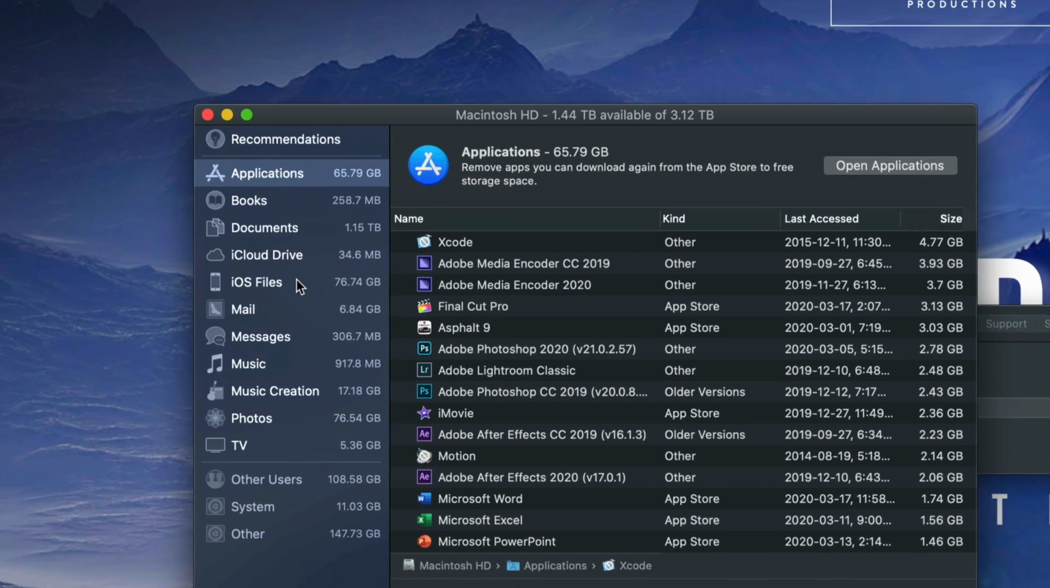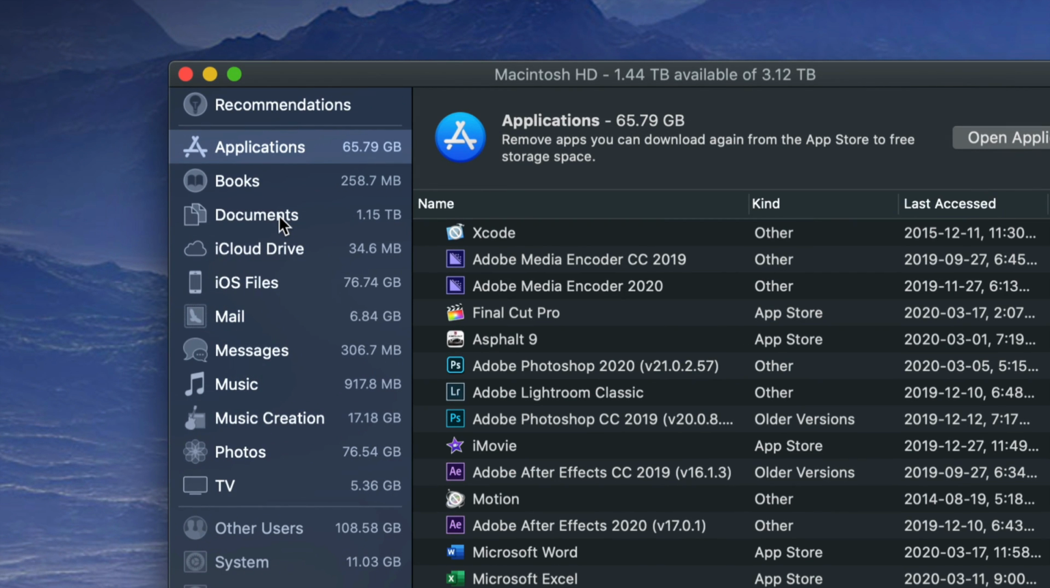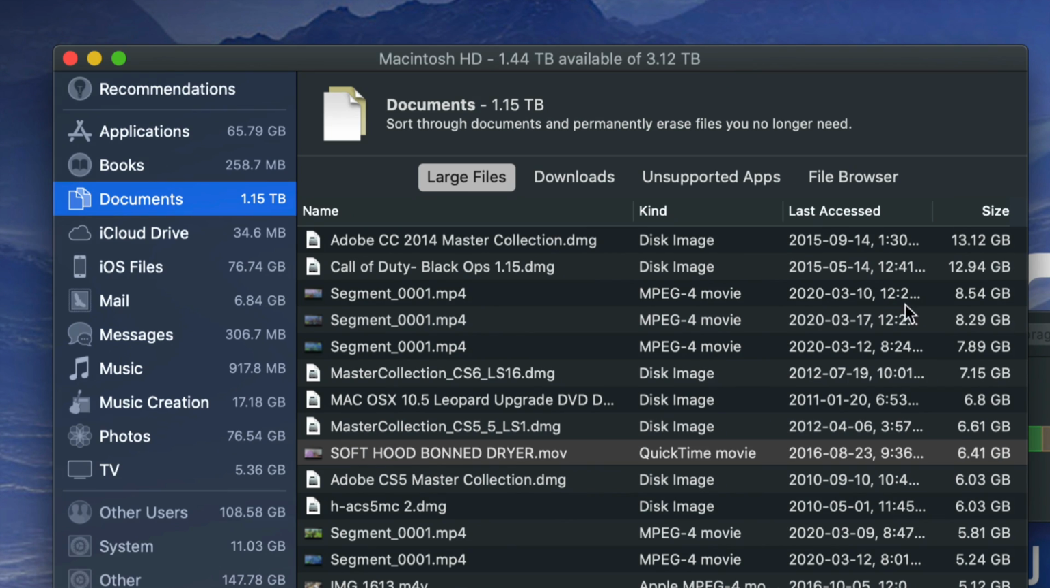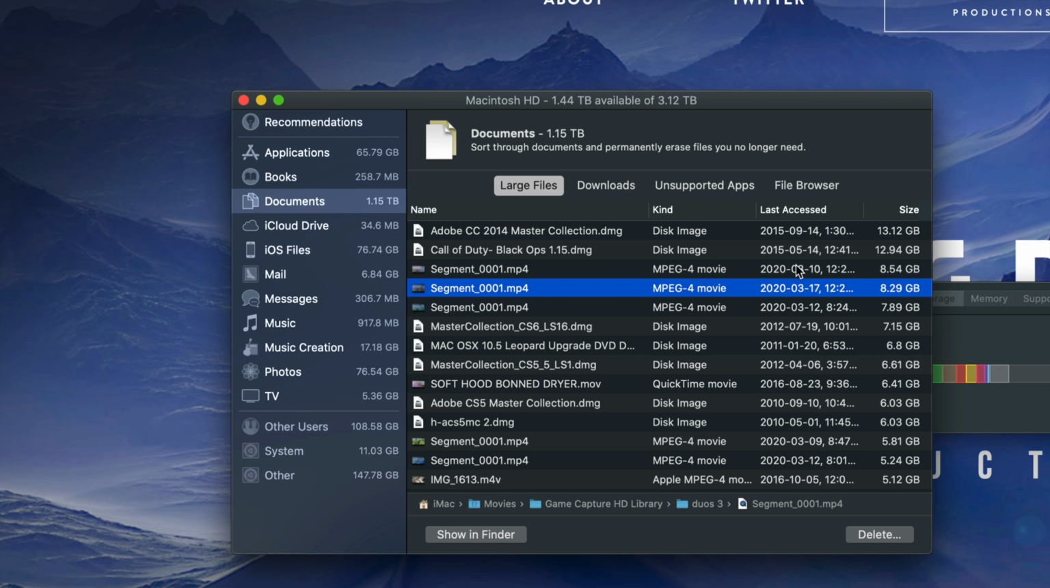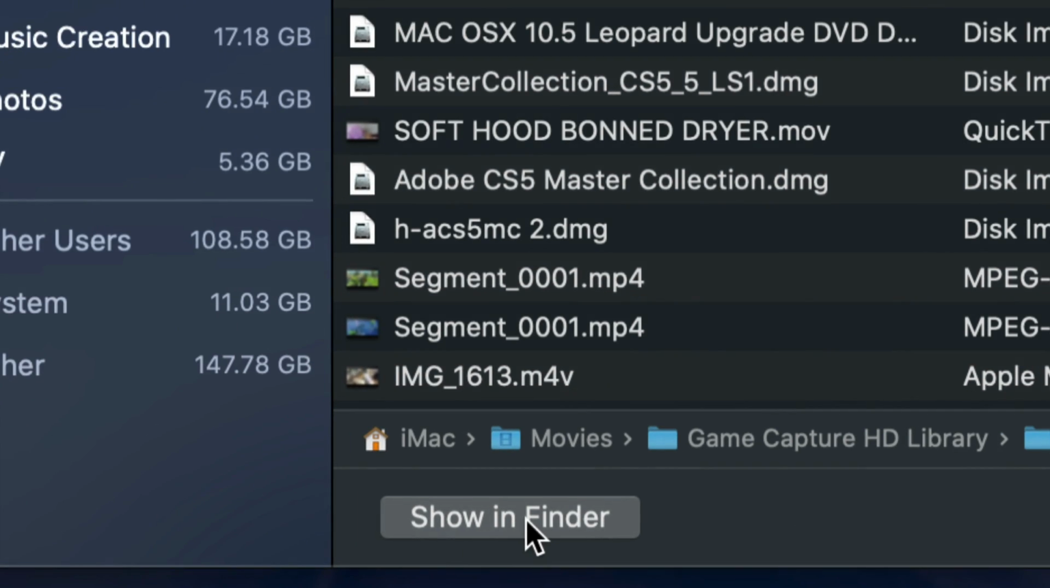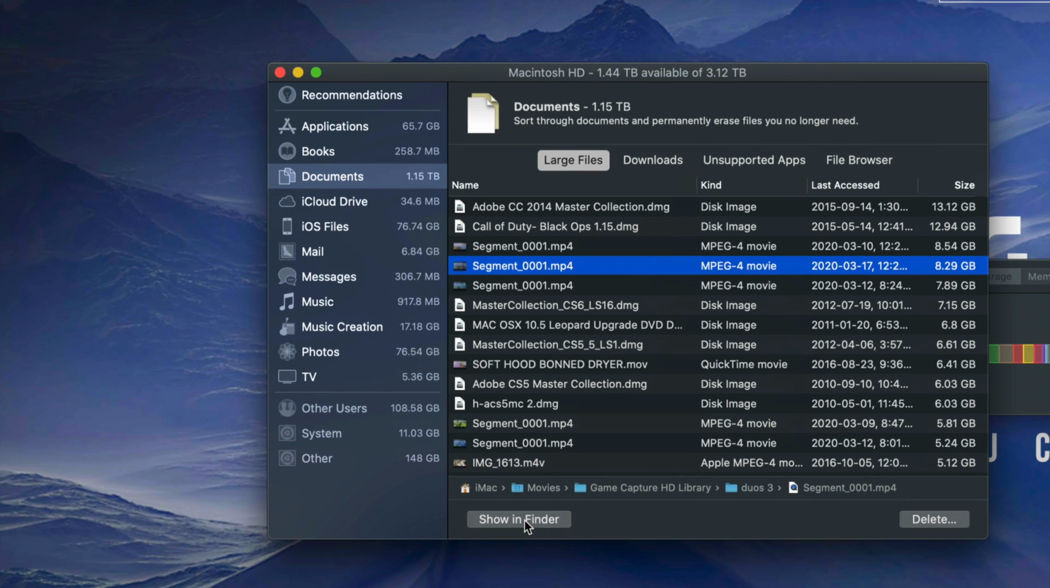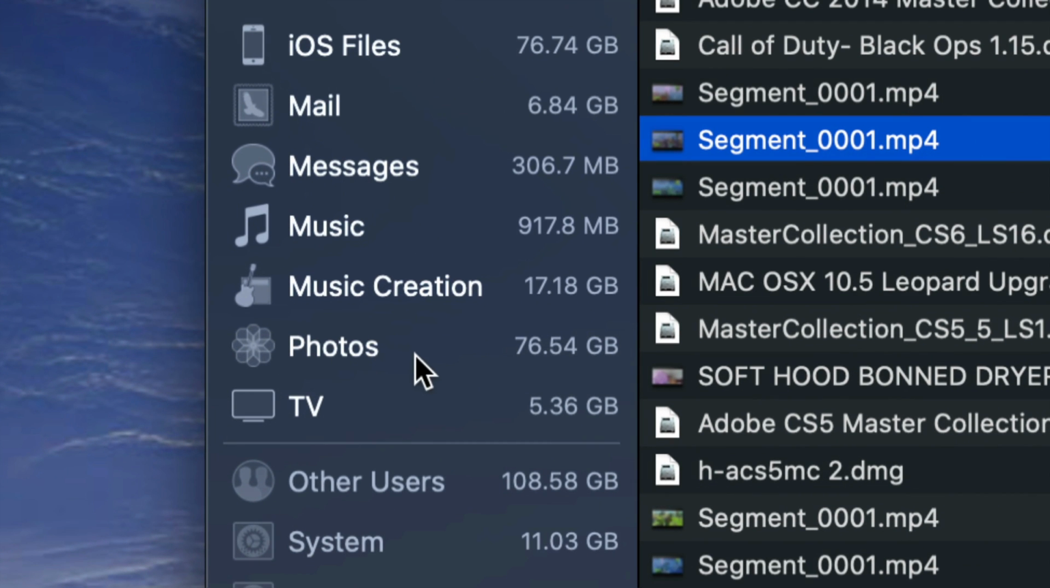Now, if we're looking at other stuff such as documents, for example, I'm going to click on documents. It's the same deal. It's going to tell me which ones are the biggest documents that I have. I can also delete these documents from here, just like we did with that program, or we can just view them right here, showing in Finder. It's going to show me exactly where it is, so I can actually see the document and maybe get a better understanding of what it is.